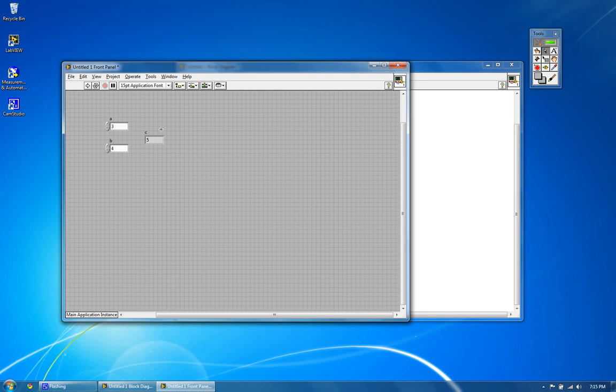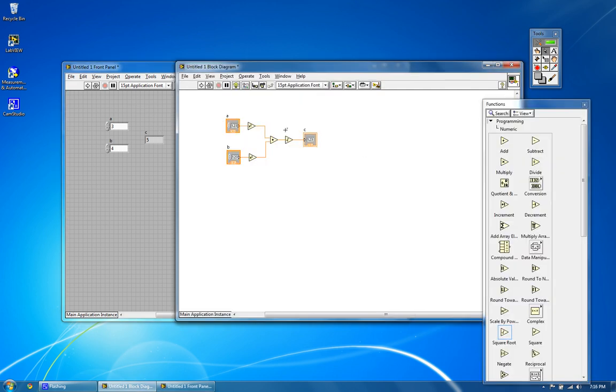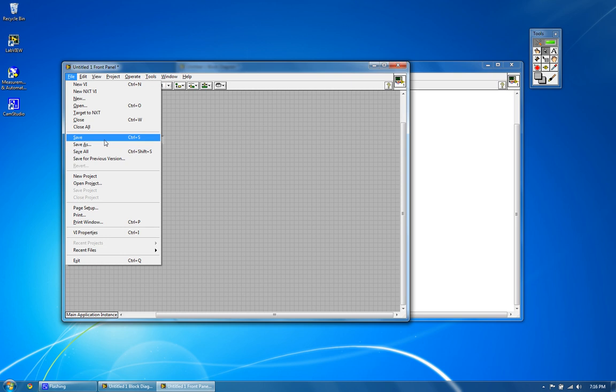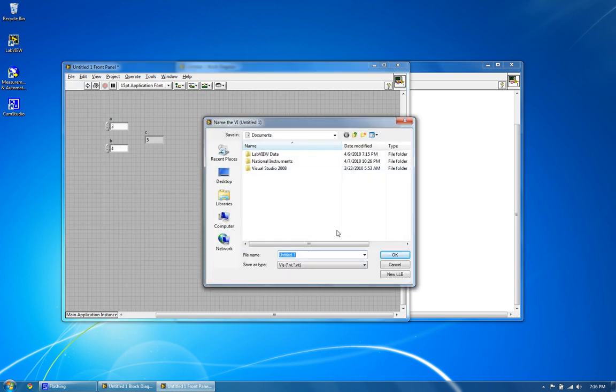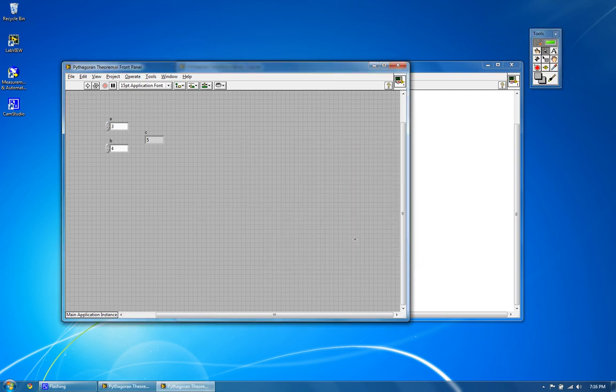The program now works. You can double click on there and create a comment or whatever. You can also double click on here and say comments. Then to save the VI, you can go to save, just press save, wherever you want. So we'll name it Pythagorean, like so, and hit OK, and then it's saved.